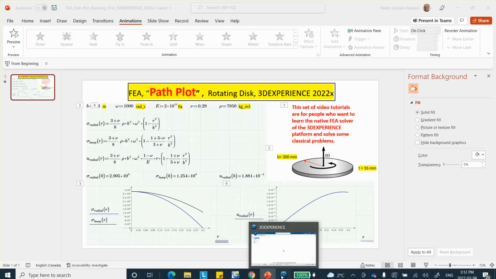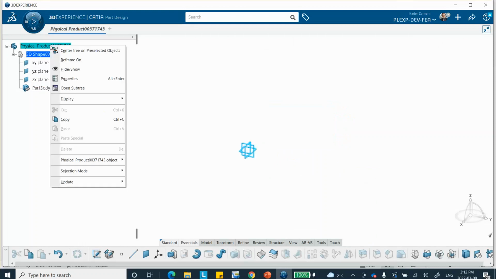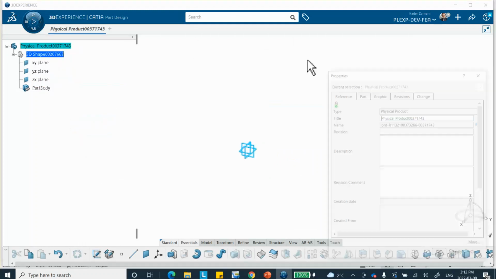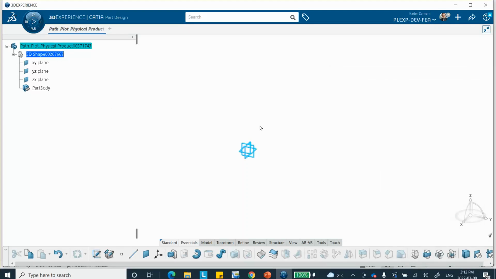Okay. So let's go here. Here is a part. So let me rename this thing to be called path plot. Path plot, just so that I can remember what it is if I ever look for it. There we are. So on the XY plane, I will sketch.